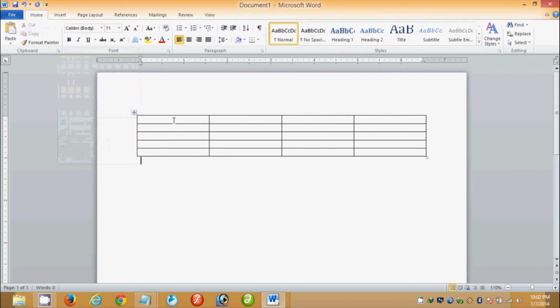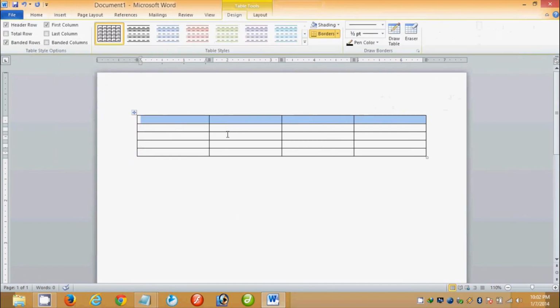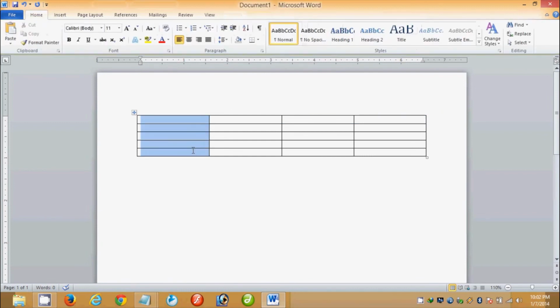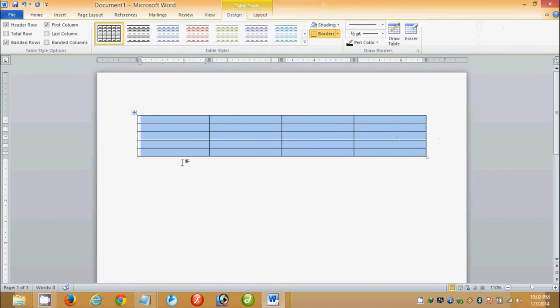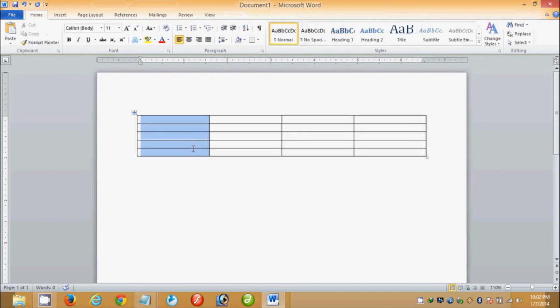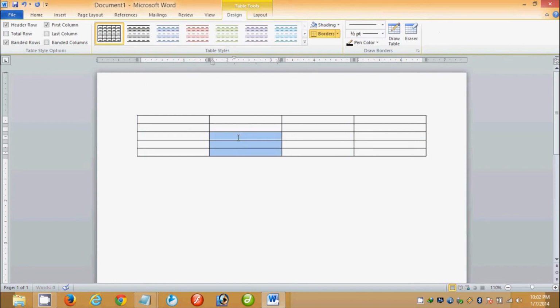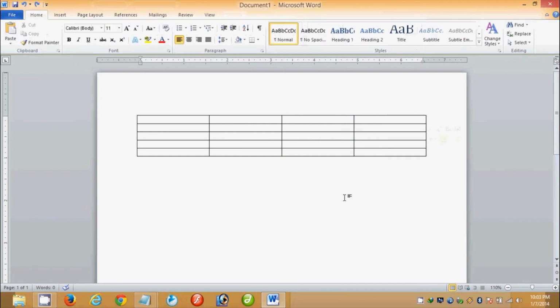See, this is called a table. This horizontal line is called a row, and this vertical group of lines is called a column. So the group of all these rows, this is the first row, then the second, third, fourth, fifth, is called a combination of rows. In the same way, this is the first column, this is the second column, this is the third column, and this is the fourth column. A table can have n number of columns and n number of rows. The combination of columns and rows is called a table.